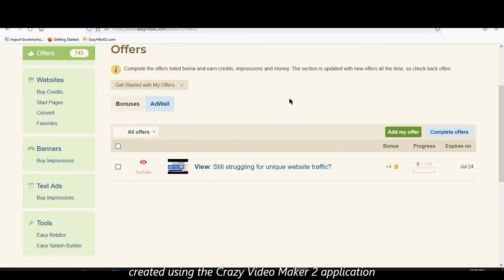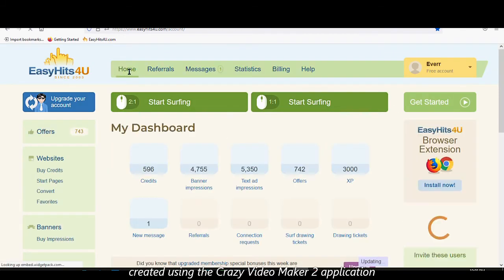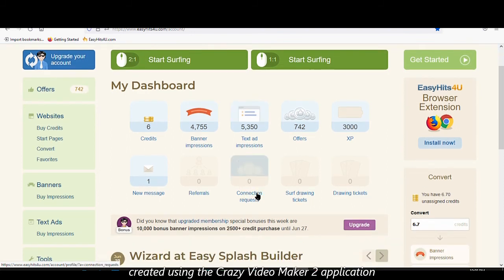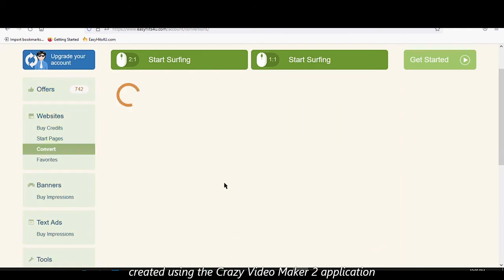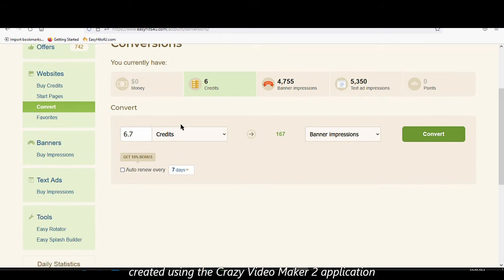Now let's go to the home page to convert my banner impressions to text ad impressions, and then I'm gonna promote another video. Okay, so if the same visitor sees the other video, it will also count as another view. Okay, so what you want to do to convert these, you just go here on the left menu, click on convert.